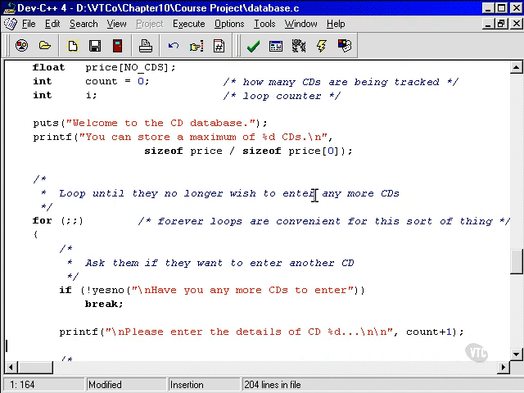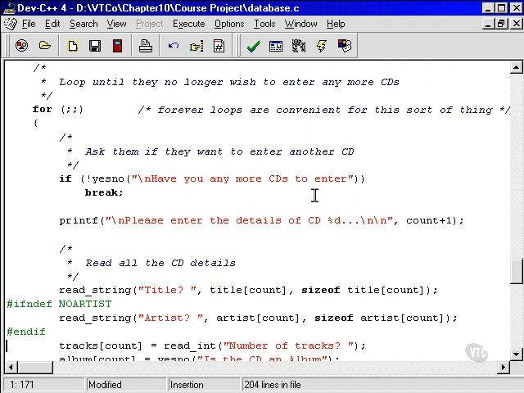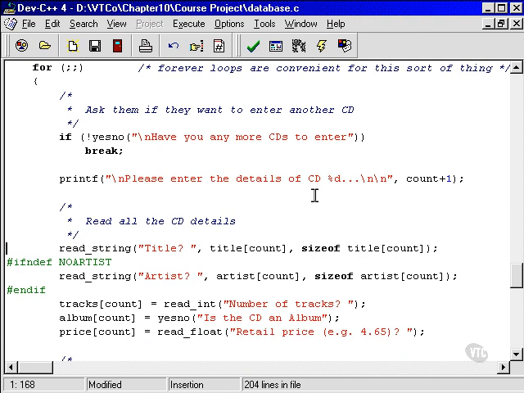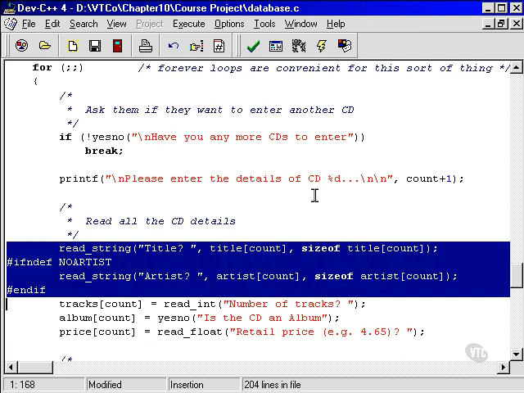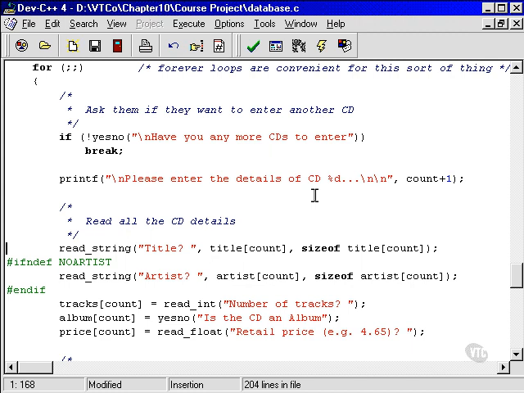Okay, please enter the details of the CD, and now we just simply read all the details. And notice we've only got essentially 5 lines of code now. We don't have all those printfs and scanfs and fflushes and all those things. It's now very, very simple. We do a couple of read strings, and we pass in this.